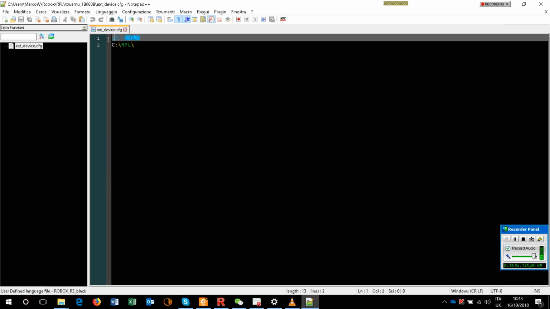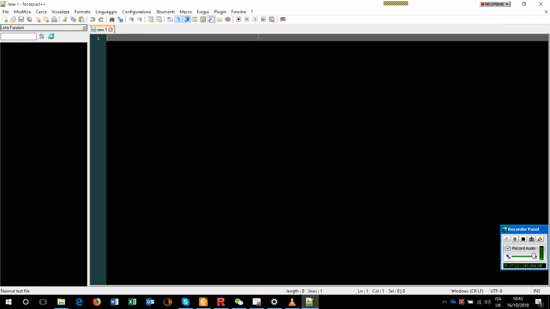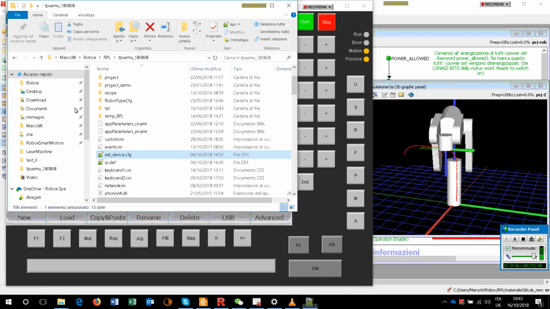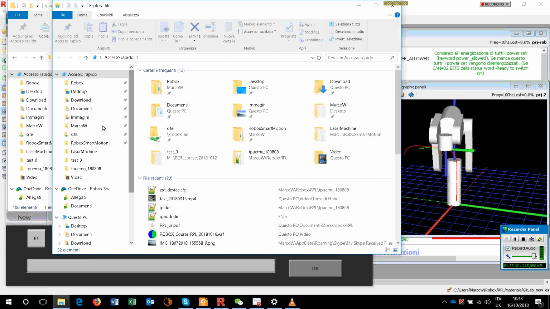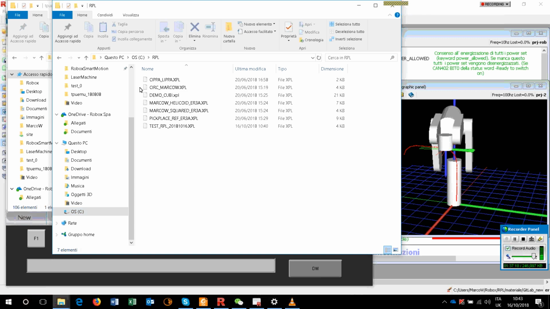If I am online, I use it point, which is USB. But now it's commented and I have C RPL because I wanted so. Okay? So, I just take this and I say, very good. C, RPL. And here I have test RPL 2018 1016. Time 1040. Yes. I just saved the program.